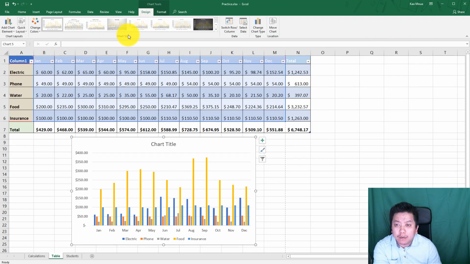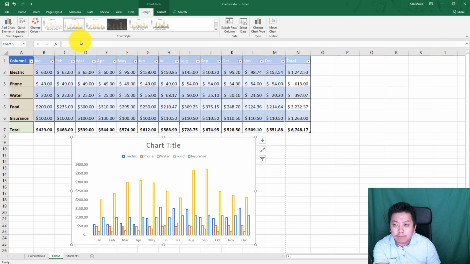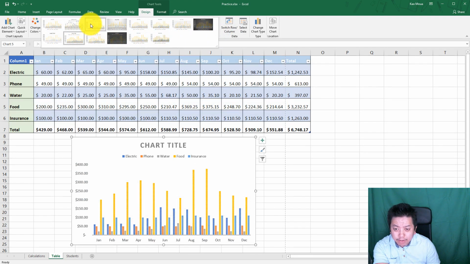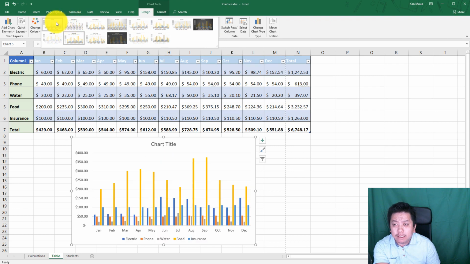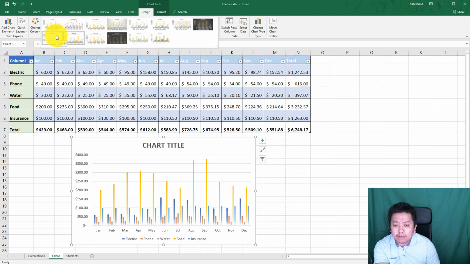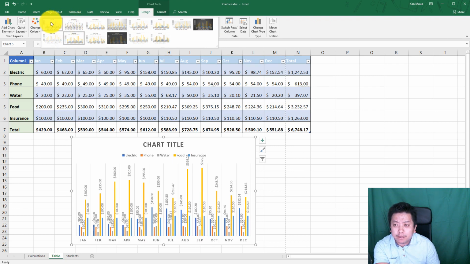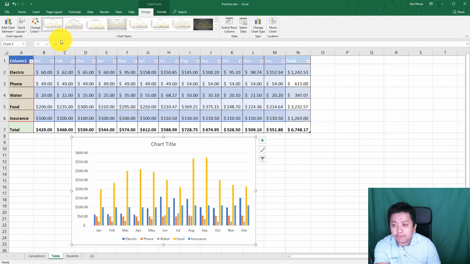You can choose from chart styles, right? Any style that you want. If there's more options, you can click the drop down menu, and there will be more options. Sorry, let me do that again. And you can mouse over each chart style to see which one you want. Okay, let me just select the first one.